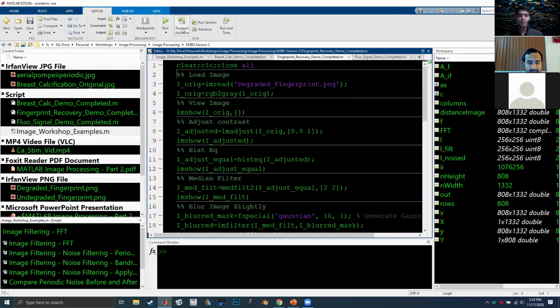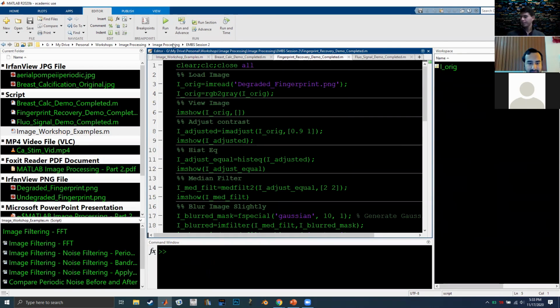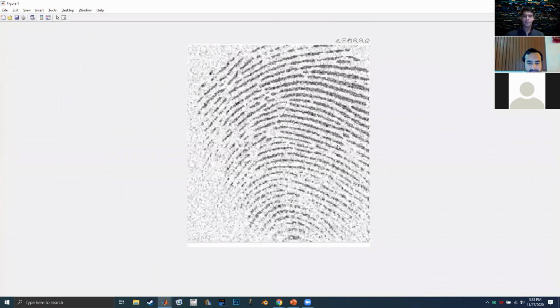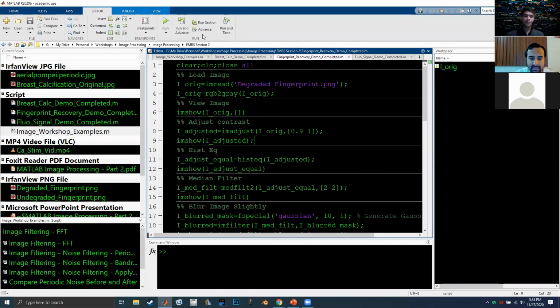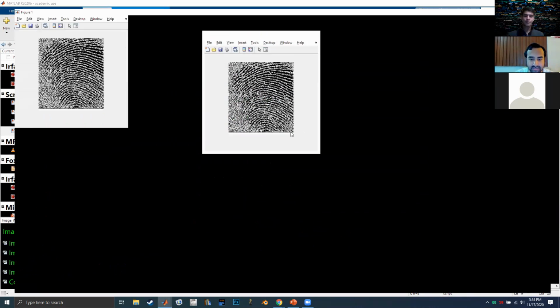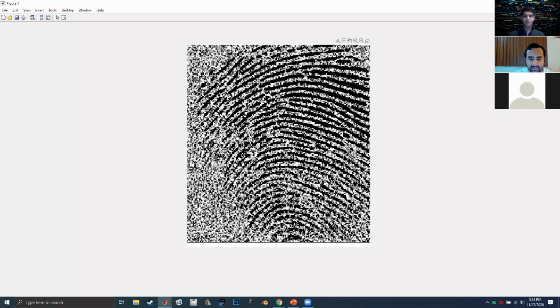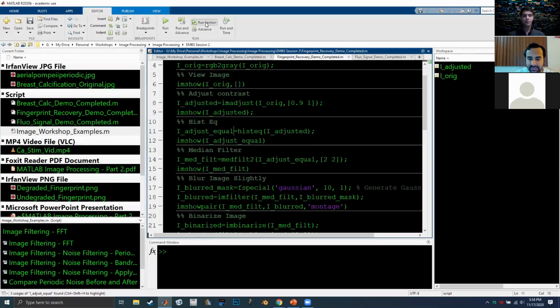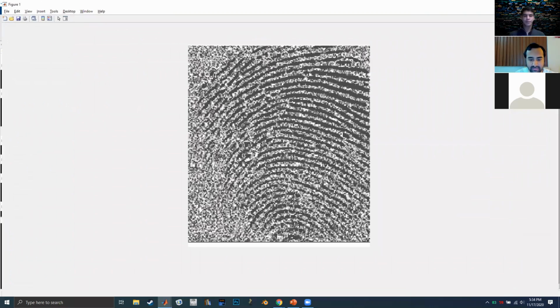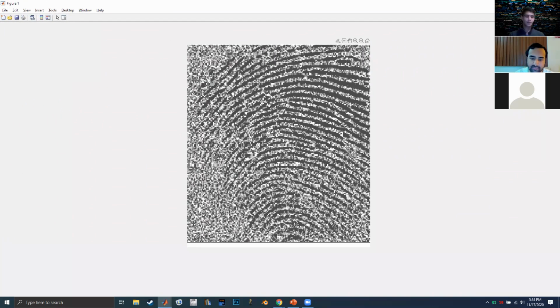So first off, let's see the original image. Nice and degraded. You can sort of see maybe there's a bifurcation here, or maybe just a spur. Can't say for certain. So first thing I'm going to do is adjust the contrast. And if I adjust the contrast, now I can better make out some of the details of the image. Next thing I'm going to do is maybe histogram equalization. If I do histogram equalization, maybe that helps a little.